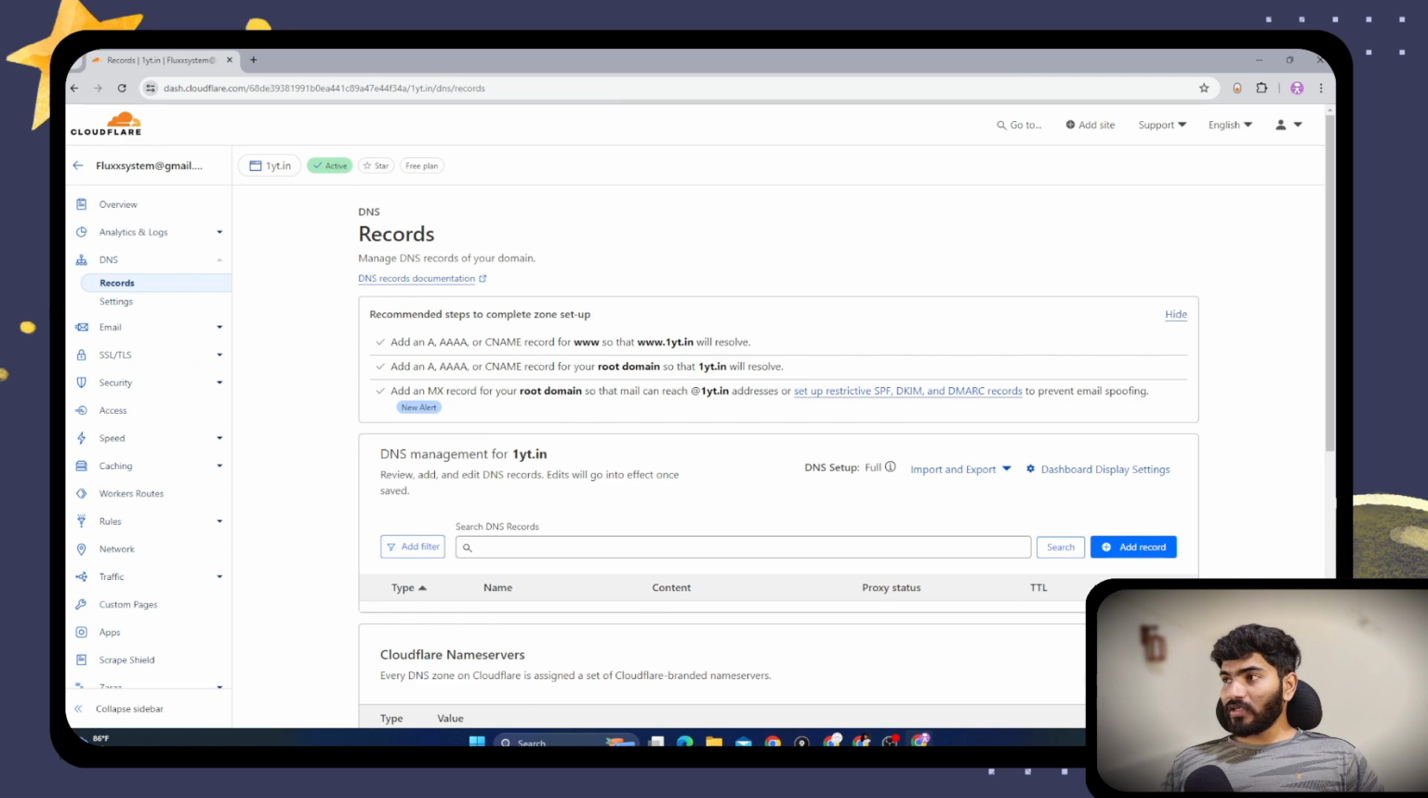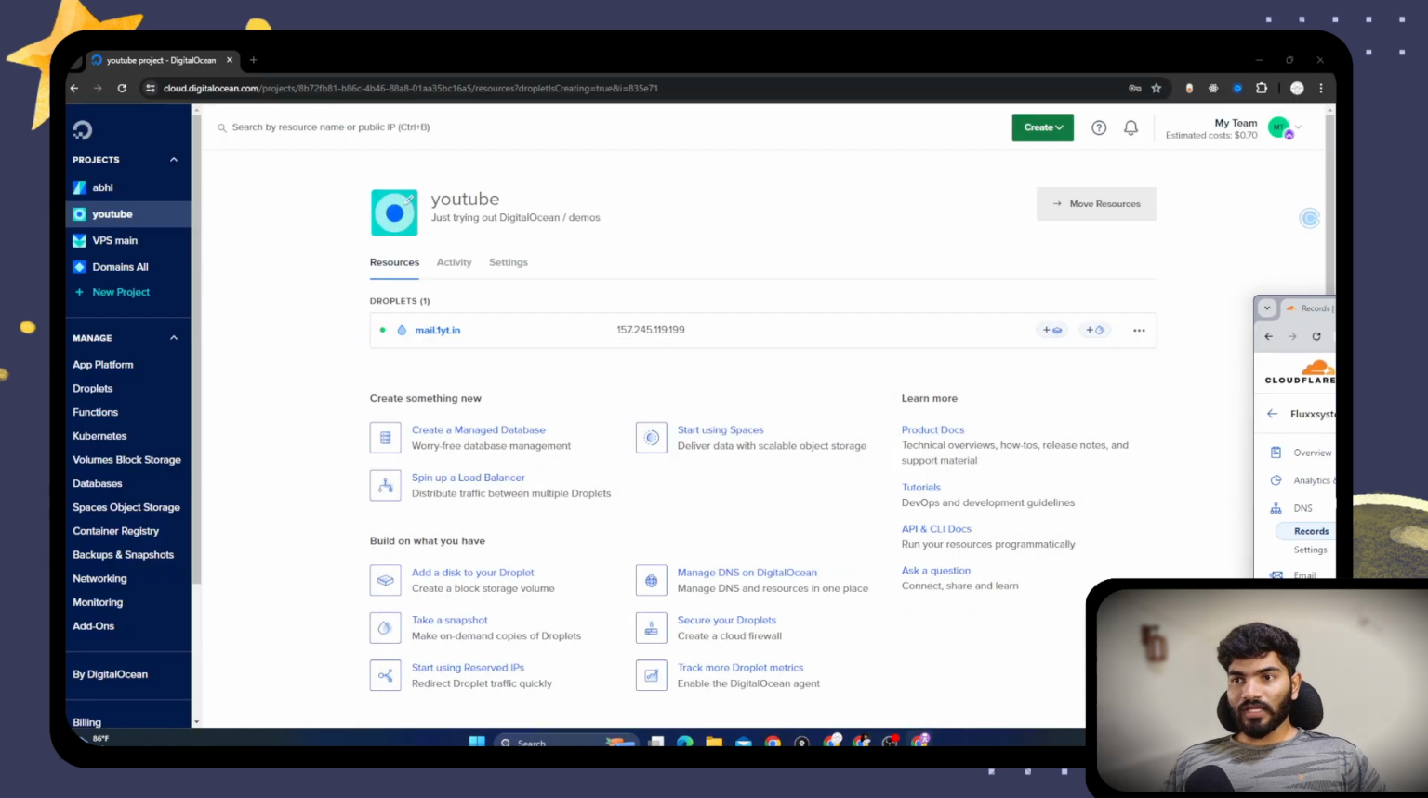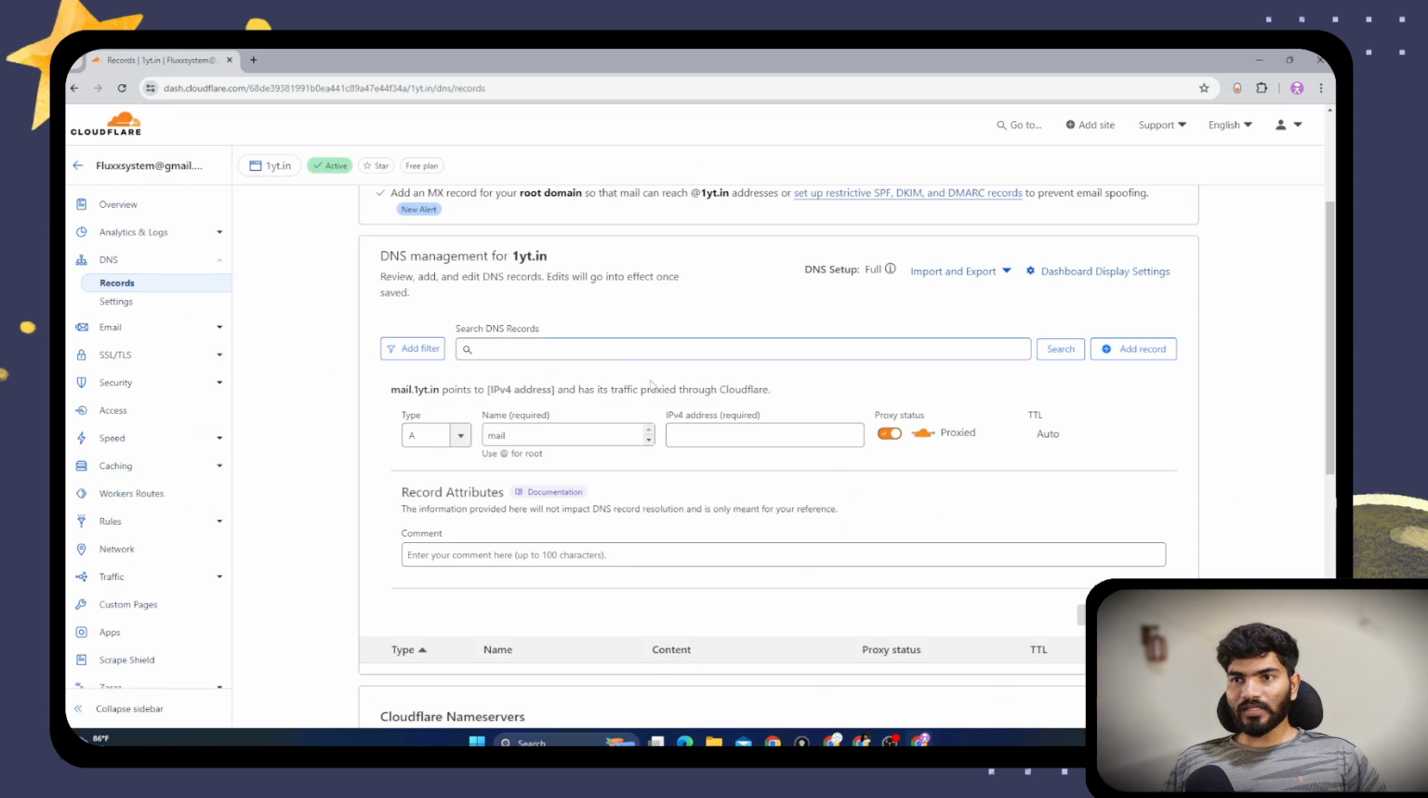Meanwhile, let's open our DNS records, and here we need to add one record. Let me click on add record, and I will type mail here. As you can see on the top, it is auto completing mail.1yt.in. Next thing, we need to add an IP. Let's see if our droplet is created. Yes, it is created. Let's copy this IP address and paste it right here to create the record. Let me turn off the proxy, because if I turn on the proxy, the mail will not work. Let me save it.